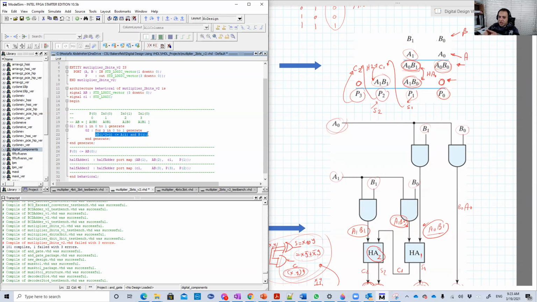Of course, you first need two counters, one for A and one for B, because for each bit of A, you're going to multiply it by all the bits in B. So A of 0 will be multiplied by B of 0 and B of 1, and A of 1 will be multiplied by B of 0 and B of 1. So you need two counters here, I and J. That's number one.